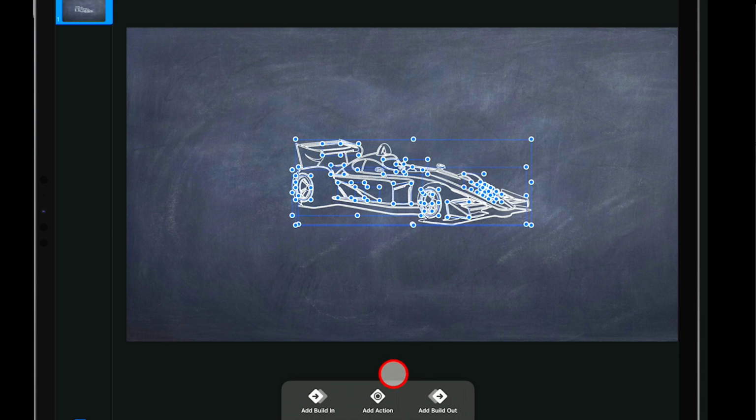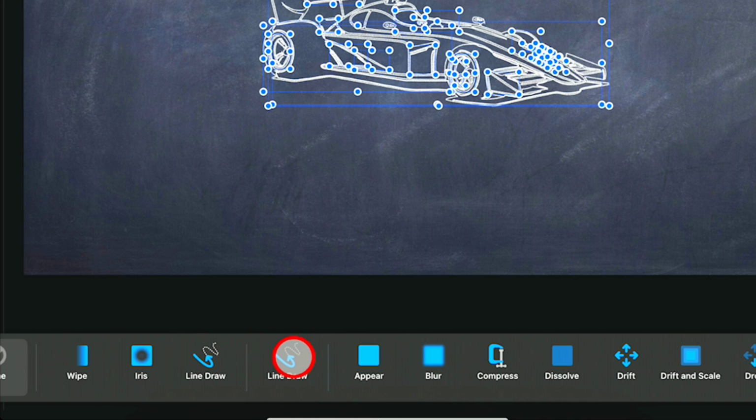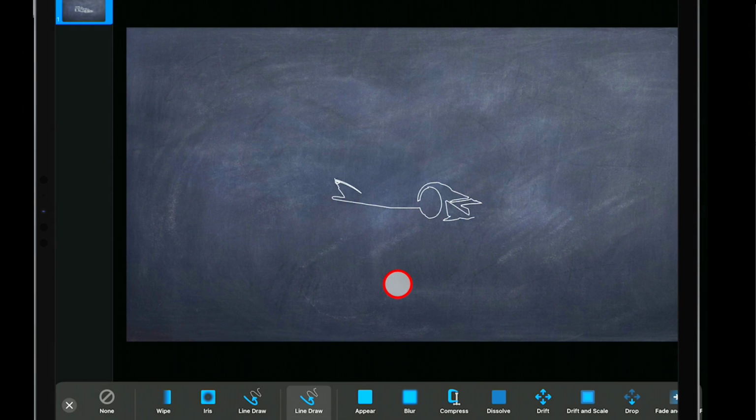When that comes up at the bottom of your screen, you have your option to build in. Line Draw is now on here, and we'll tap on it, and it will show us a demo of what that looks like as it draws the lines on the screen as if you had drawn it yourself for your presentation. There are a lot of pieces to this, and some of this it draws way too slow because it takes the same amount of time to draw each element.